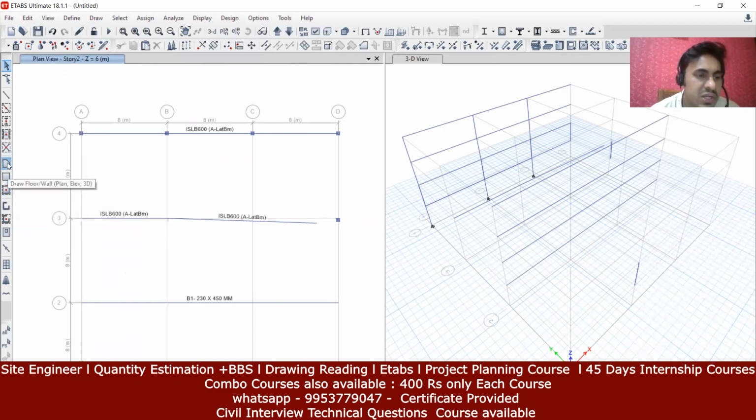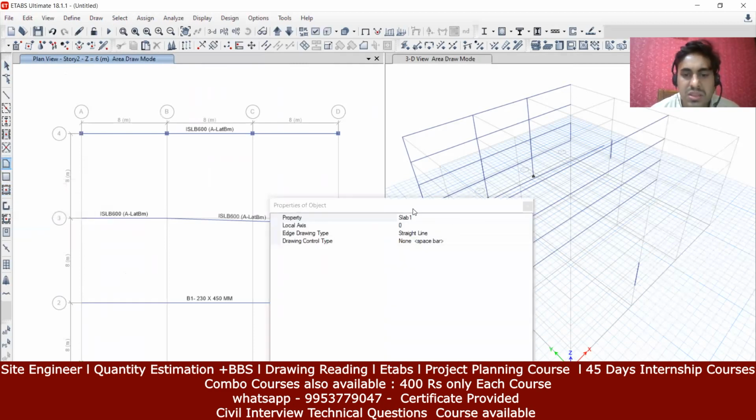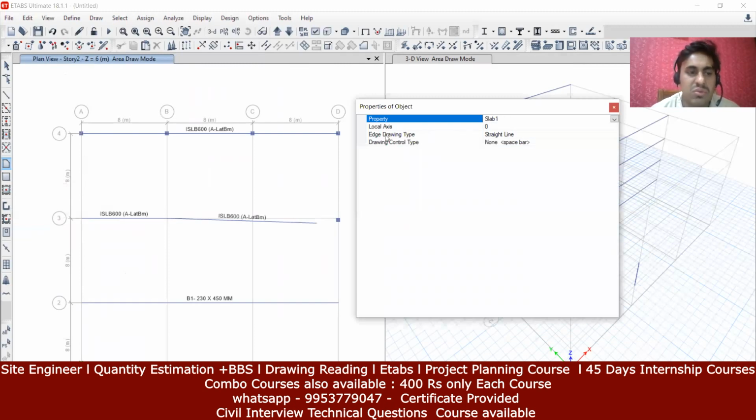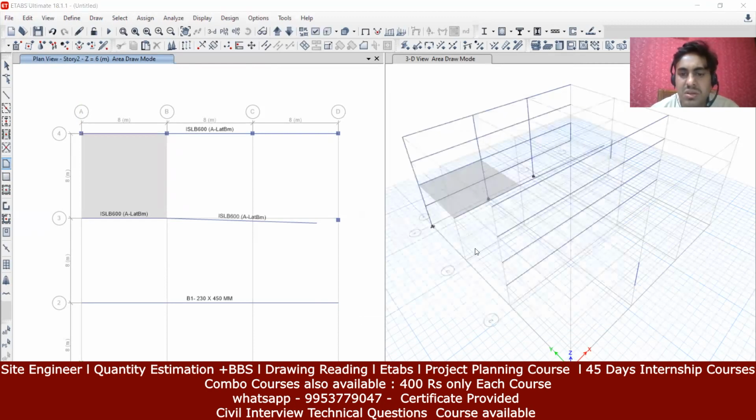So if I take this option, let us say I'm taking some slab, the name of the slab is S1. This option will be useful when you're going to select all the points. Let us say I'm selecting this point, then I'm dragging it from here to this grid. From there I'm going to drag it to this grid. From here I'm going to drag it to this grid, and from here I'm going to drag it to this grid. So what has happened? A slab has come here. The same can be seen here. A slab has come. This is one way of drawing.